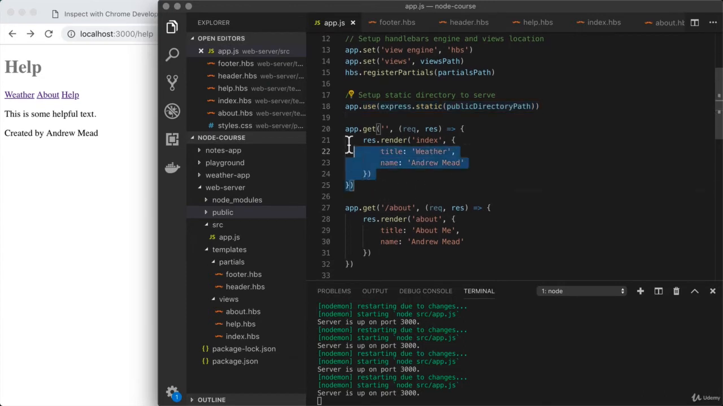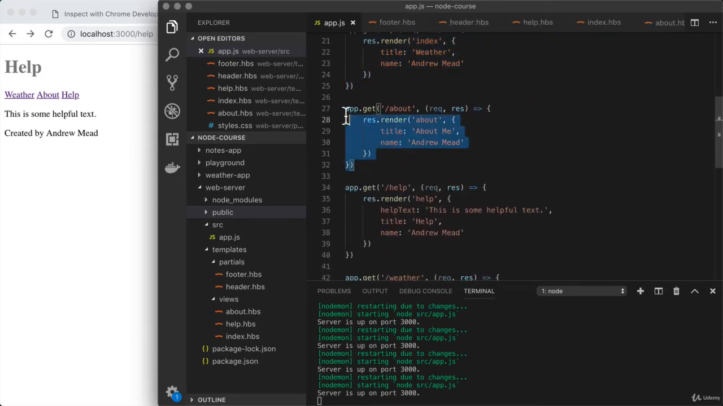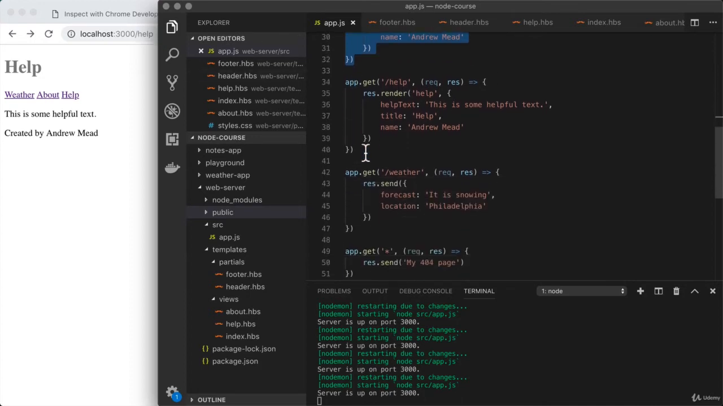Next up, it looks at this handler for the route. This is not the route, so this is not a match. Next up, it looks at /about. This is not a match either, since the URL is /help. Then it looks at this one, and this is a match. /help matches up with the URL on the incoming request.